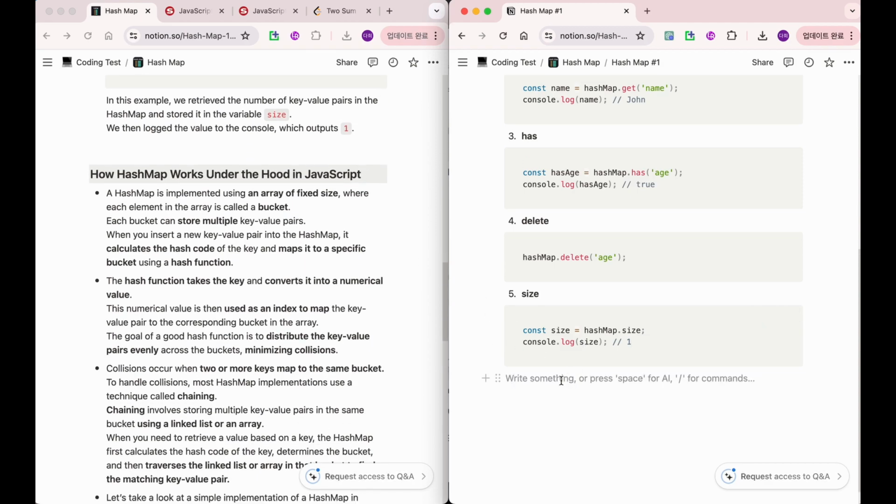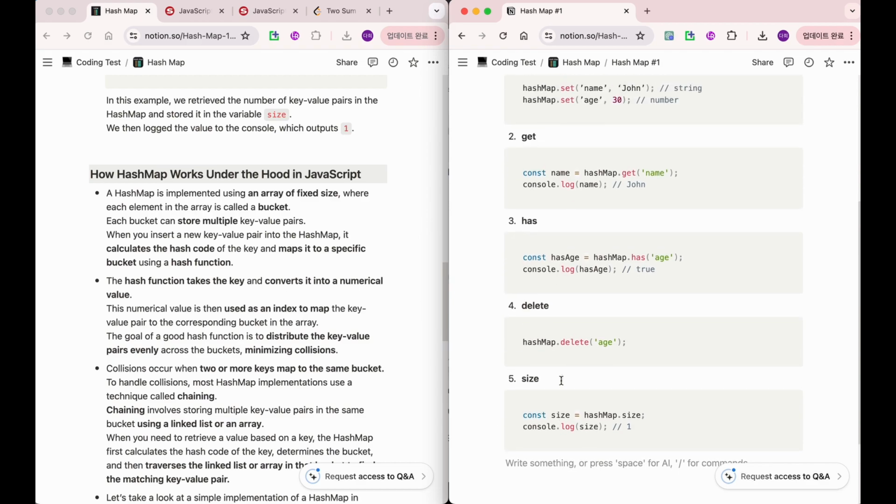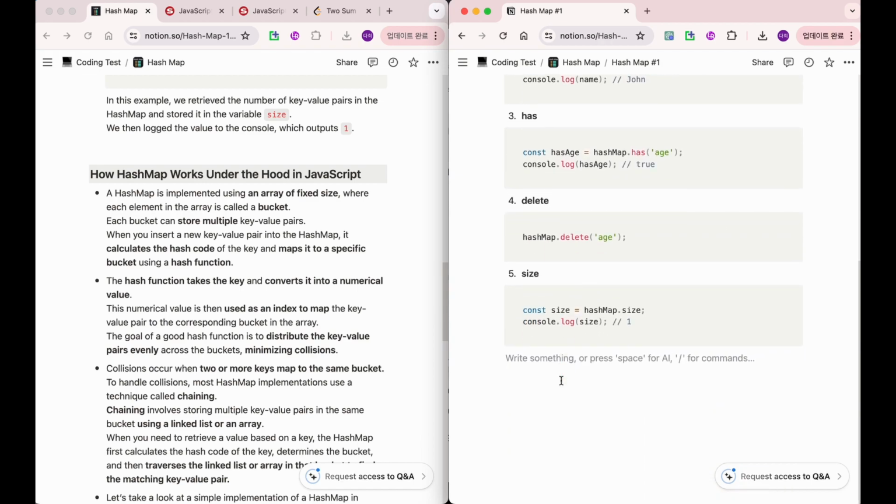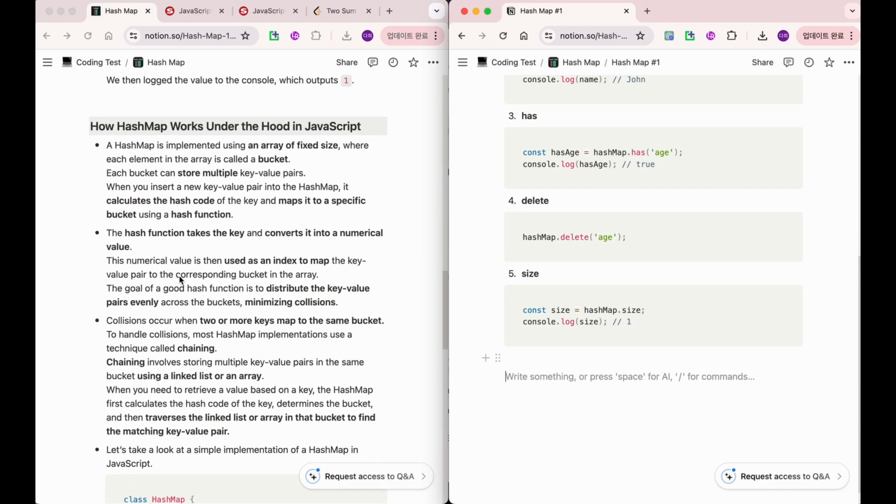Okay. These are the basic methods and property of the hash map. And next, with these things, maybe we are wondering how the hash map works. So the next topic is about that.